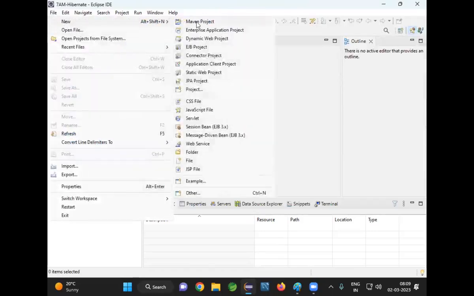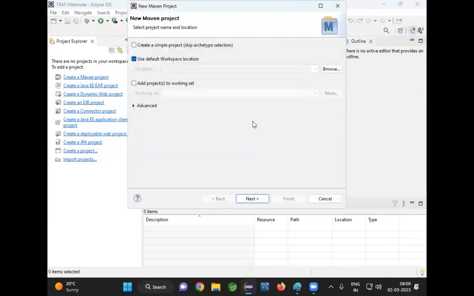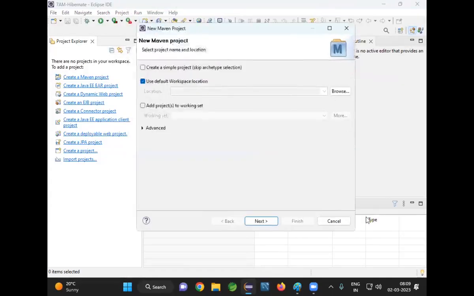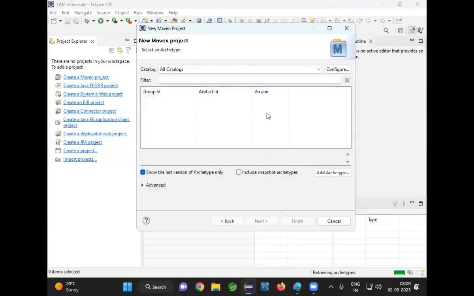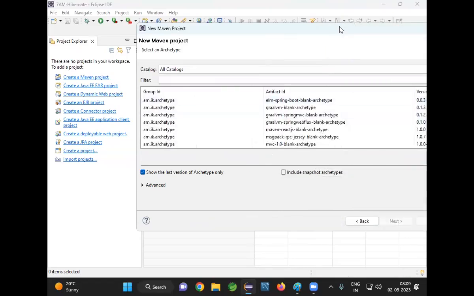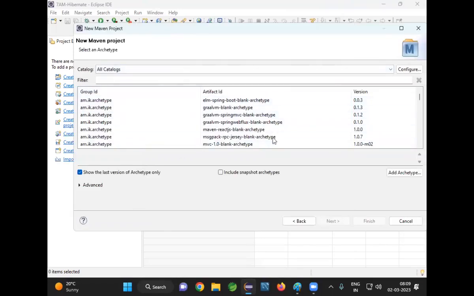Now file, new, what I'm selecting? Maven project. In the first screen, we have nothing to enter as it is. Already this checkbox is selected. Use default workspace location. You don't make any changes in this window. Just click on next. And you have to wait for some time. Whenever you are creating a Maven project, your system should be connected to the internet. Okay, if you wait for some seconds, around 10 seconds, you get a very big list here.